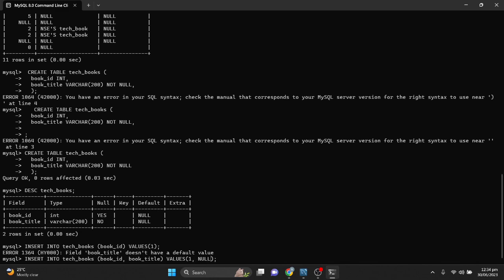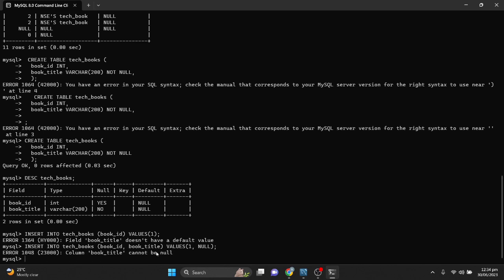Now let me set it to null this time. So here in this insert statement, we are saying insert data to book ID column and book title column. Now, for book ID, give it the value of 1. For book title, give it the value of null. Let's hit enter. You can also see that we have another error. This time the error says column book title cannot be null. This, of course, is because we have this not null constraint in the book title column. So this title cannot be empty, and you cannot explicitly assign null to it.